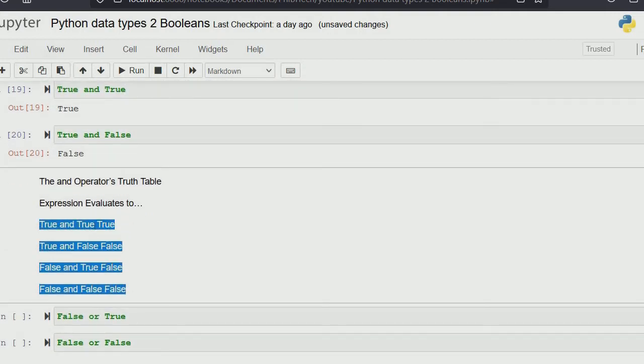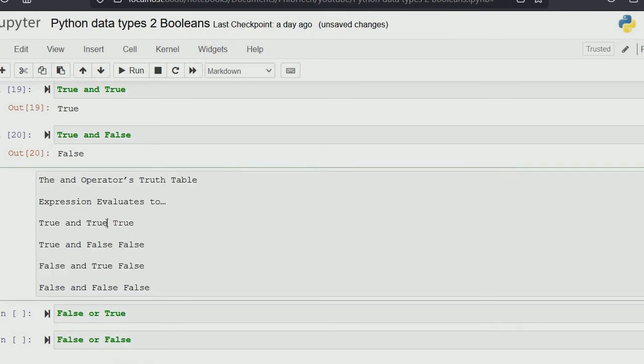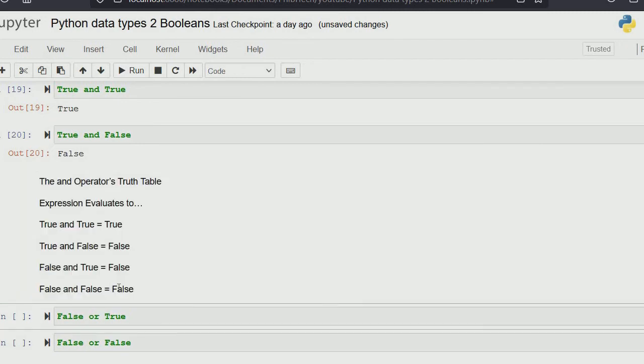I'm supposed to actually put equal to signs. Let me just do that now. I didn't do that earlier. So you can just check through this table and get more understanding of what I mean. So it's only true when both are true.